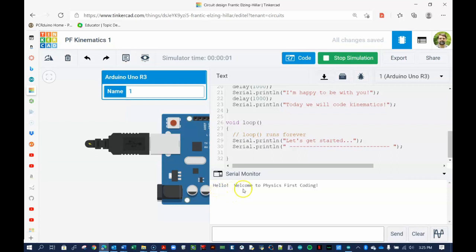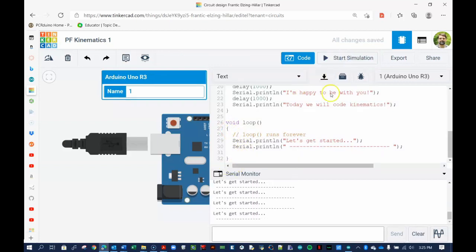Hello, welcome, I'm happy, today we'll get started, and let's get started, let's get started. Okay, so this is going to run forever and ever because that loop, when it hits this bottom curly brace, is going to bounce back to the top curly brace and start all over again. Okay, so if we stop the simulation, we can slow this down a little bit.